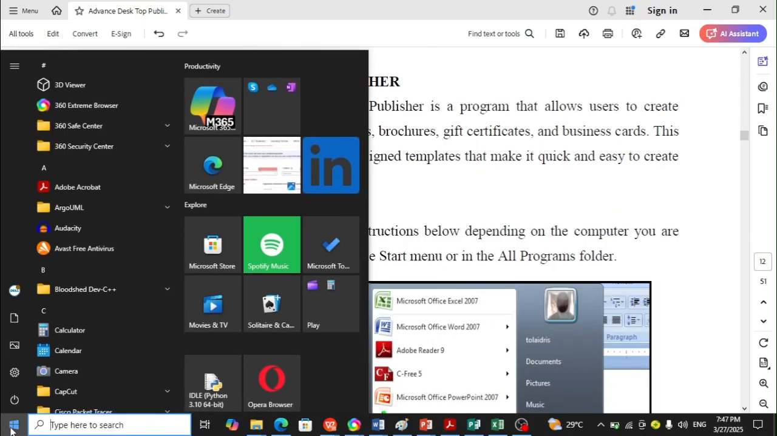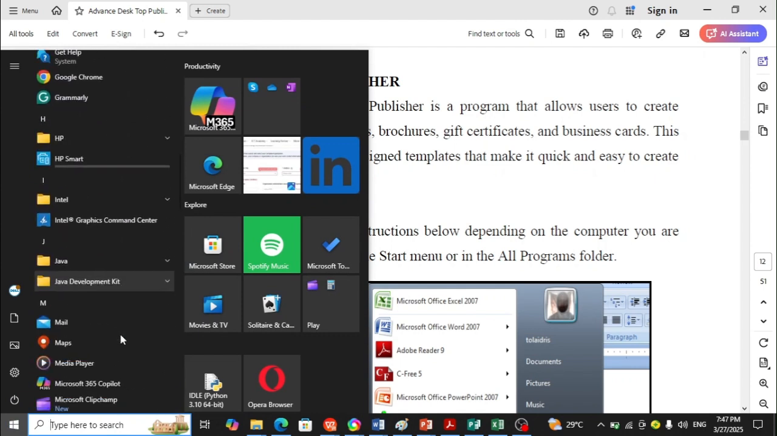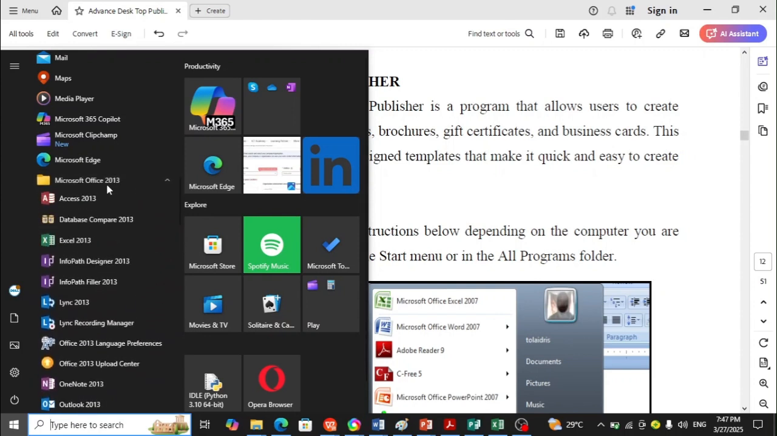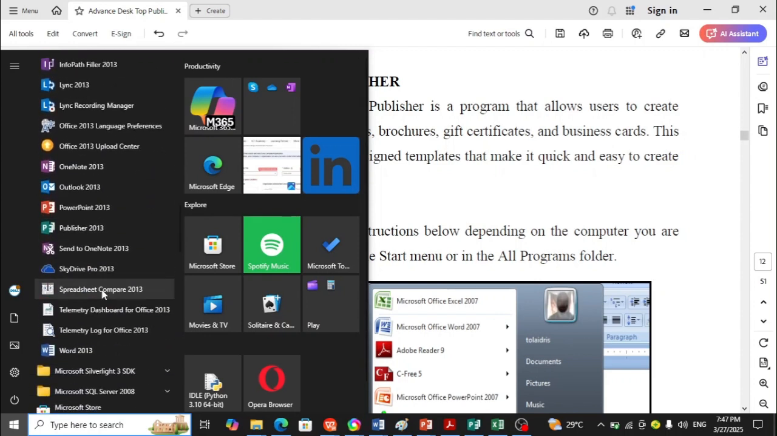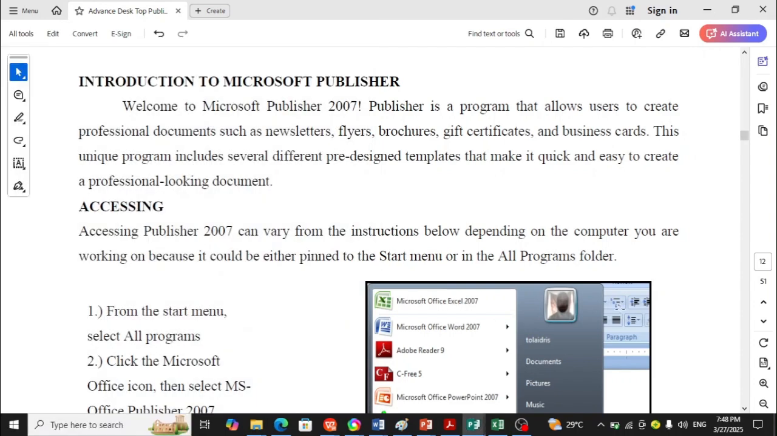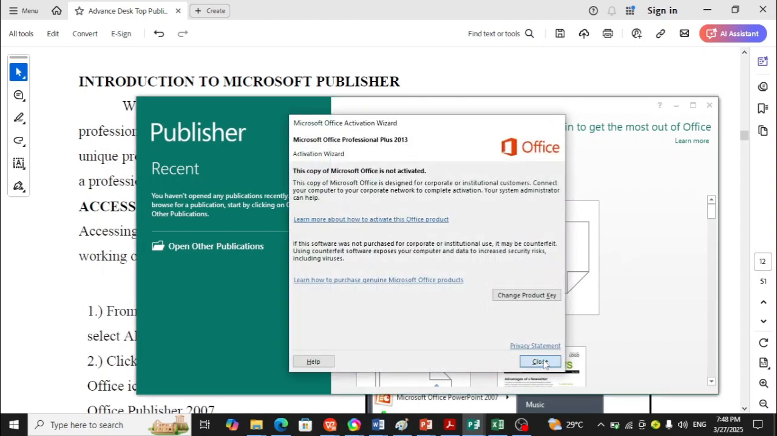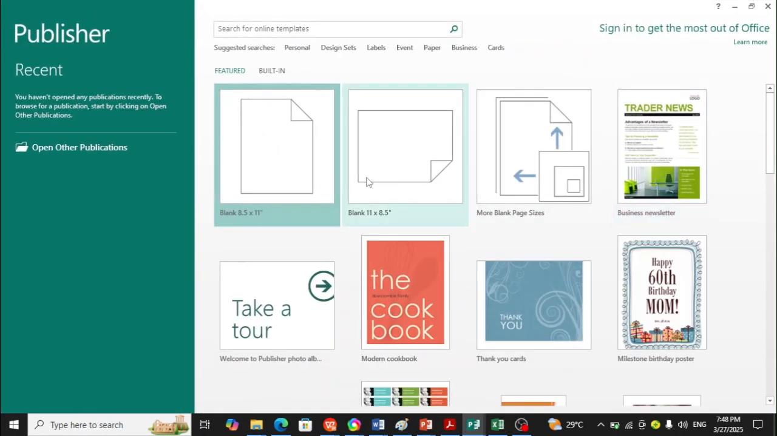You click on the start button, you look for MS Word, Microsoft Office 2023. Once you get there, you click on it and you look for MS Publisher and you click Publisher 2013. You just click on it. There you are. Then when you click on it, on this space we have blanks.